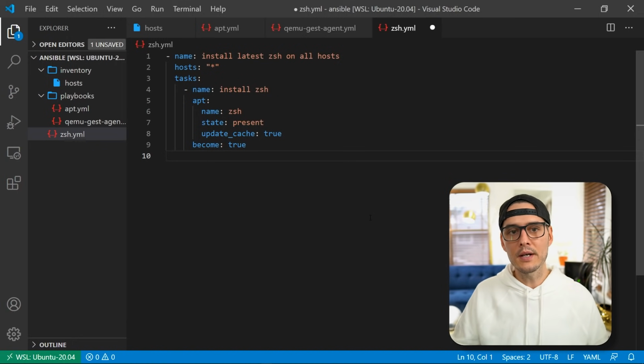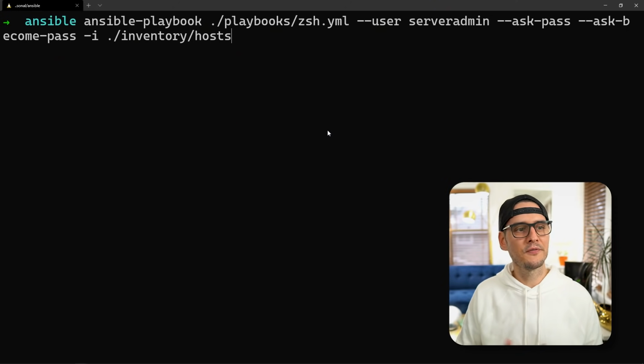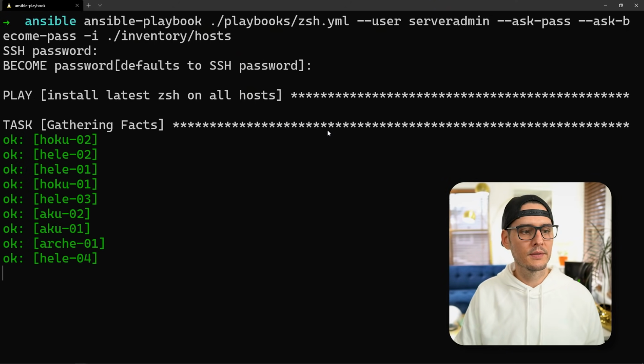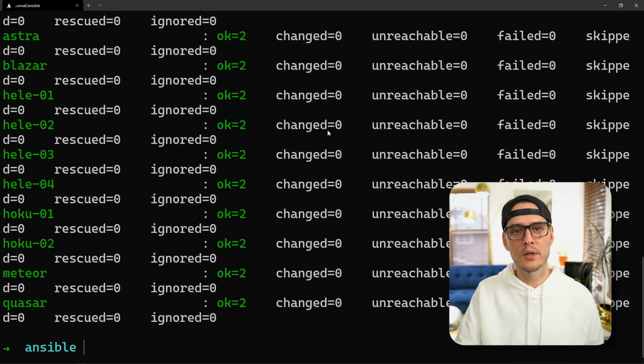The next one is kind of the same, but as you know, I use Z shell. And so this command is just going to make sure that Z shell is installed on all of my servers. And so this one's very similar to the last, but it's just a different package name. Gathering facts, running the task, and outputting the results.